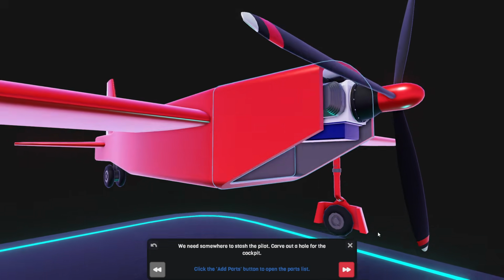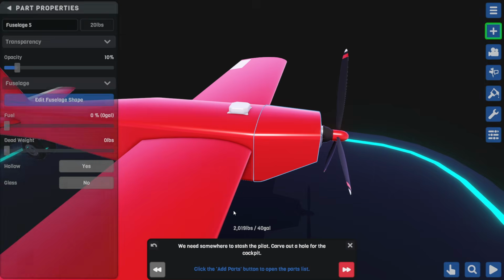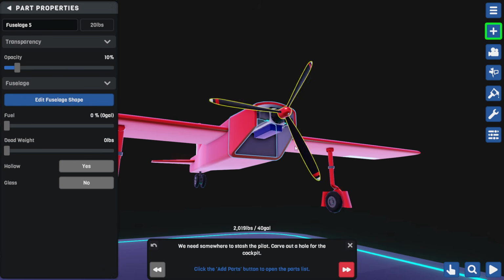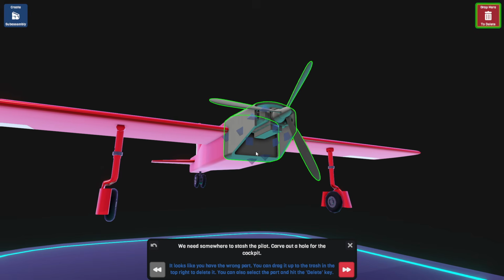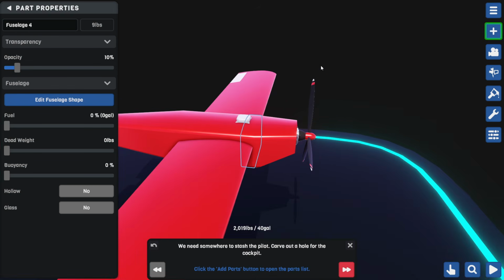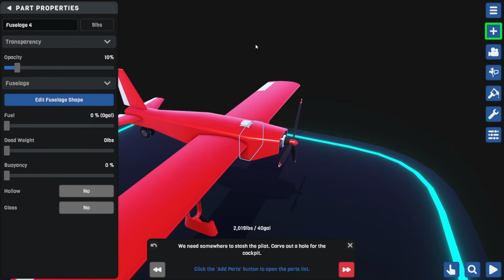It's not hollowing in the hollow way that I wanted to hollow. I wanted to hollow the front, but not the bottom. And that's why we have the don't grab it mode. Okay, fine. Adding the cockpit.